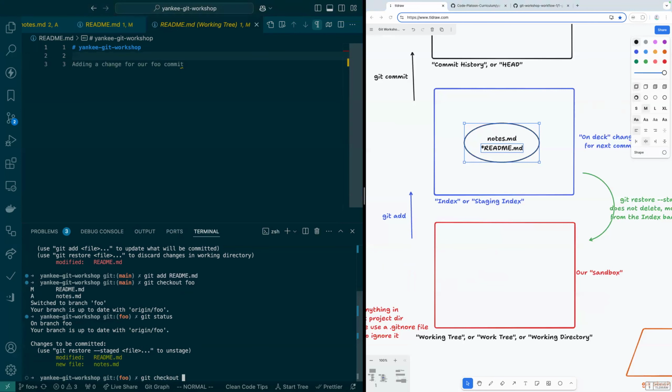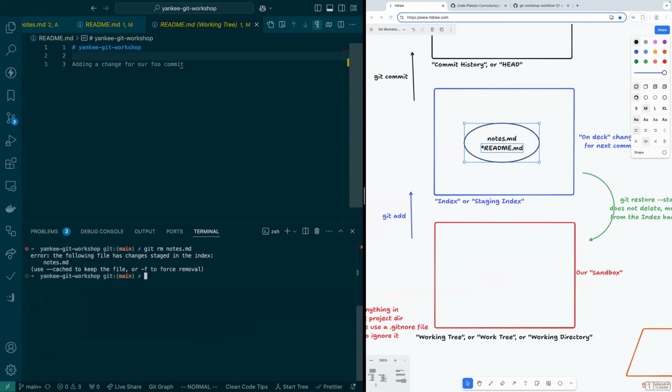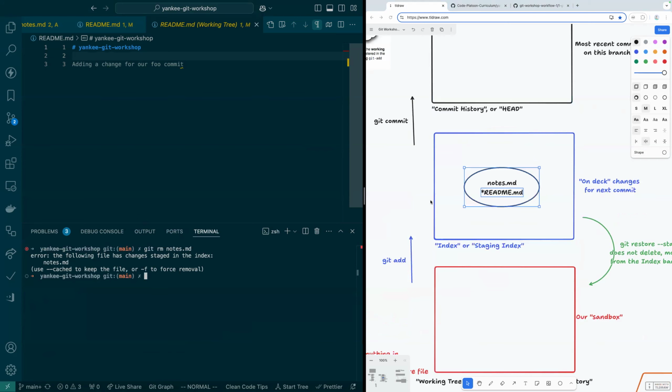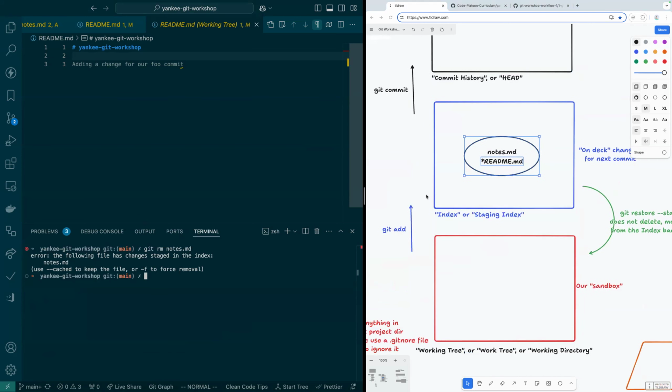If I did something like git rm notes.md, I get an error. The following file has changes staged in the index. Git won't let me delete that file because it's been staged. So I get a little bit of protection, but I have some rules, some things I could do to override that, and we'll get into that later. So I like to think of this as like if Git is like putting cookies in the oven and baking them, these are all the cookies that are going on the baking tray. You know, they're kind of protected, they're on the baking tray, but they're not baked yet. Right. And just for fun, let's add another change to the README.